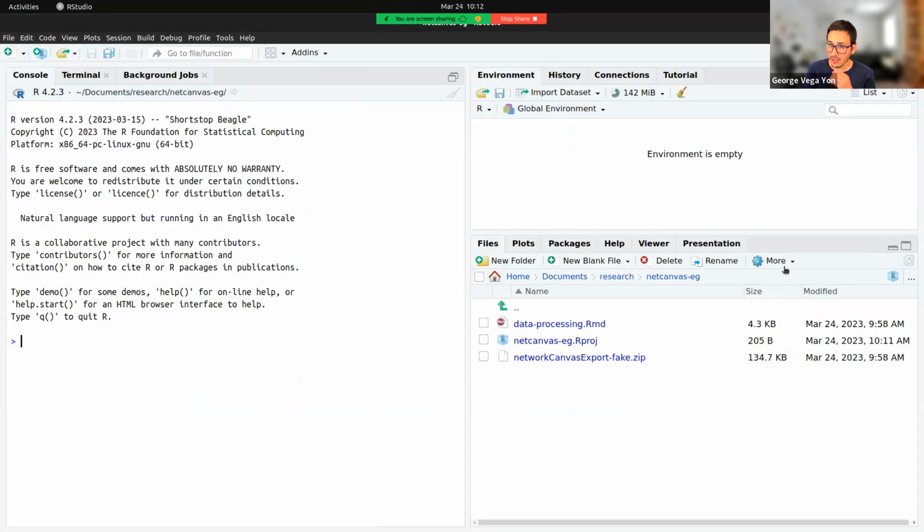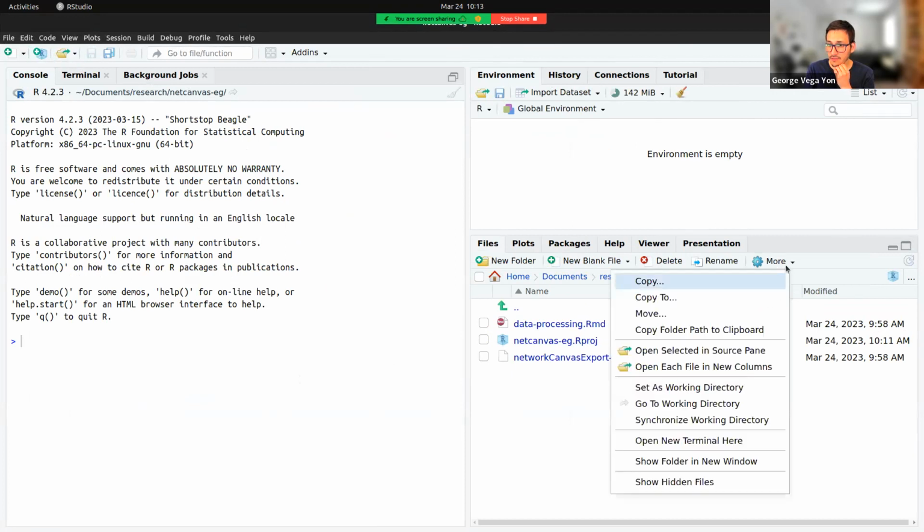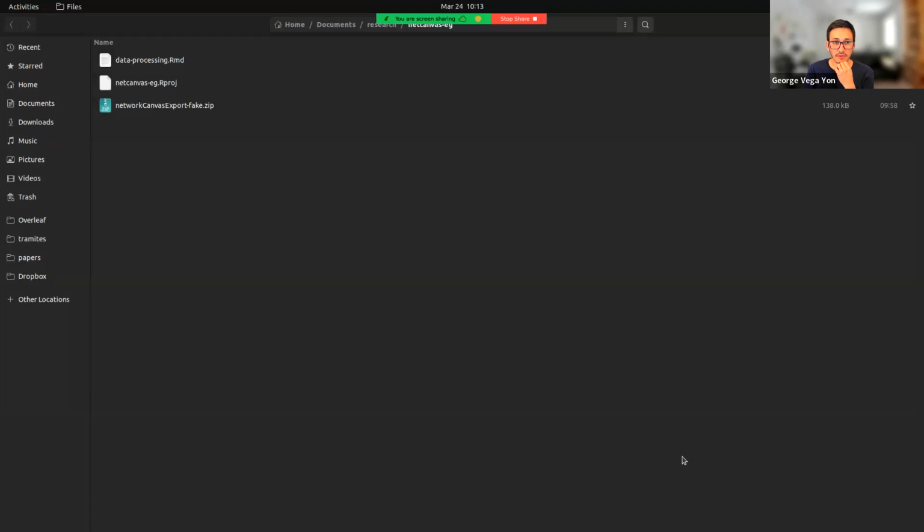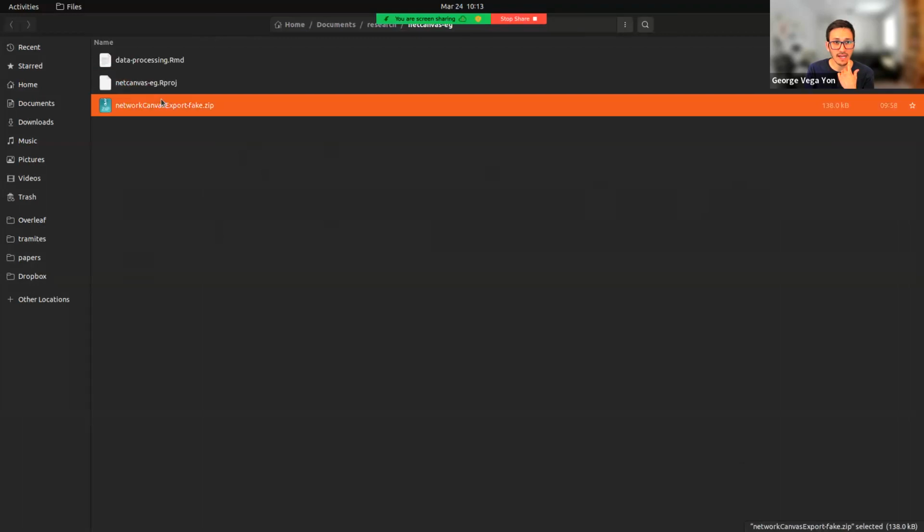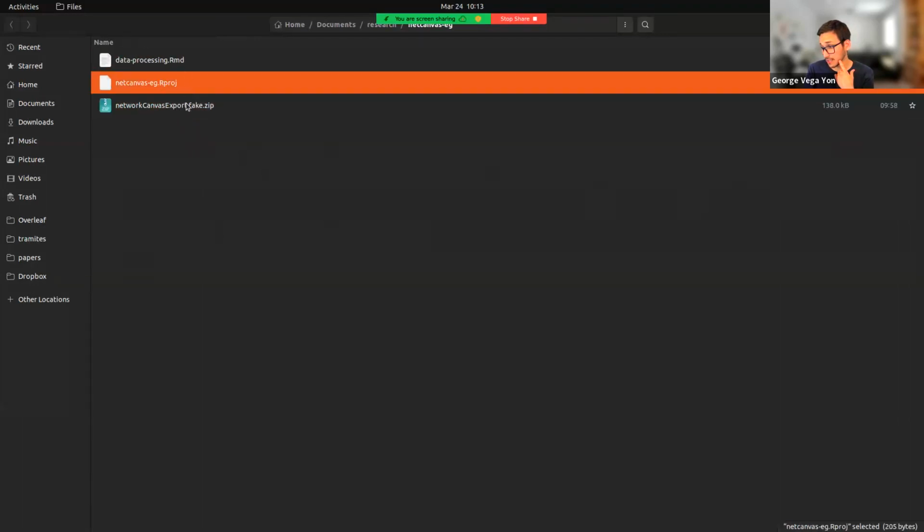So if we go here, you can always open the folder where you are in RStudio using the More icon. If you click on More and then Show Folder in New Window, it will open a window from your operating system to see the files. In my case, these are the 3 files that I have: the R Markdown file, the zip file, and the R project file.